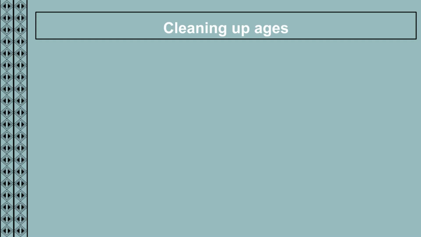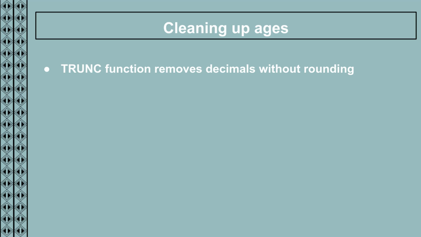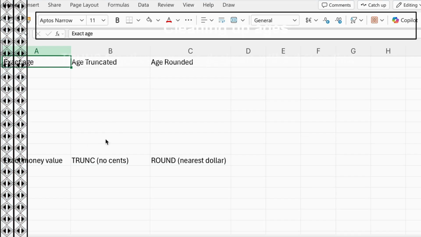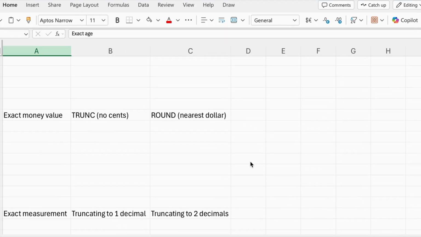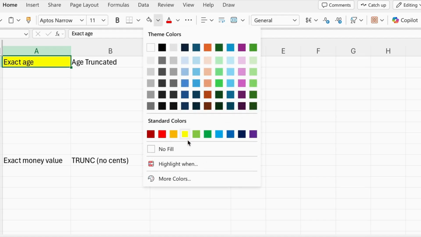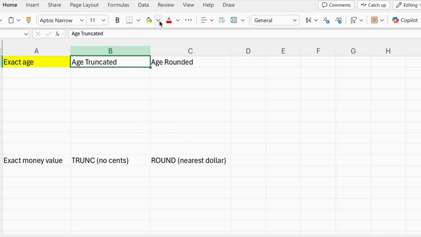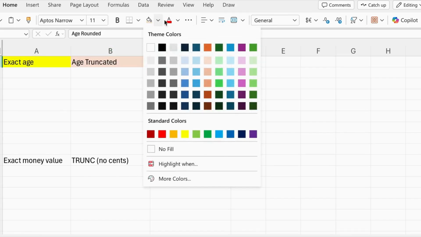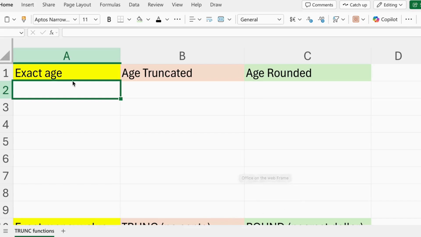Now that we know how trunc works, we're going to use it to clean up the ages. It trims off the extra decimals, so we're left with a neat whole number. For today's purpose, we will be working in Microsoft Excel. I've set up a simple age sheet with 3 columns: A1, exact age, B1, truncated age, and C1, rounded age. The colors I highlight will keep everything clear and easy to follow. Today we will be using the age 18.6834.